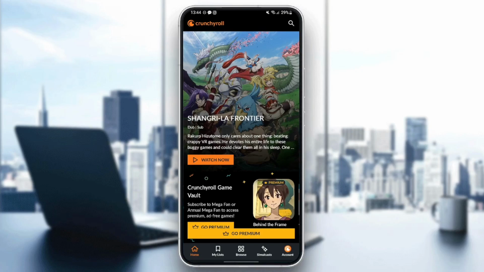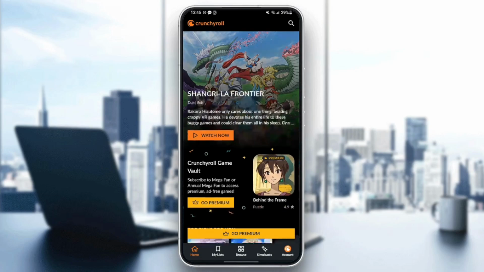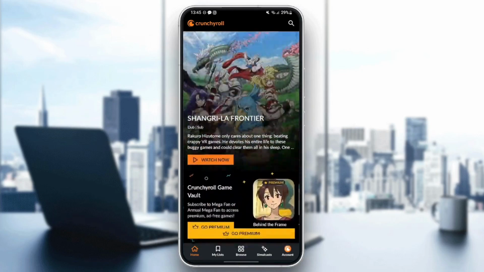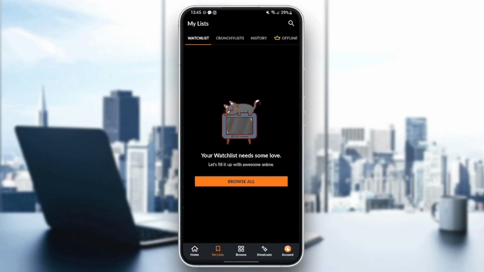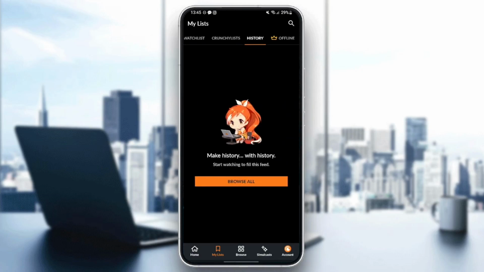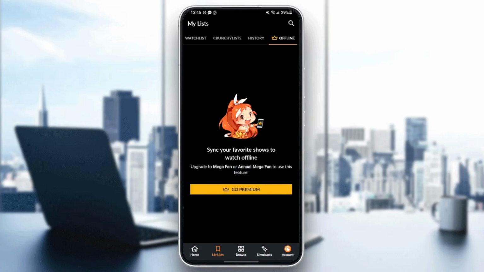As you can see guys, I'm right now in the Crunchyroll application on my phone and this is how the homepage looks like. So as you can see guys, right here in the home section, you're gonna find some suggested animes. If you go to My Lists, you're gonna find all of your saved episodes in your watch list. You can also go to your Crunchy list, your history, and lastly, offline if you are a premium member.